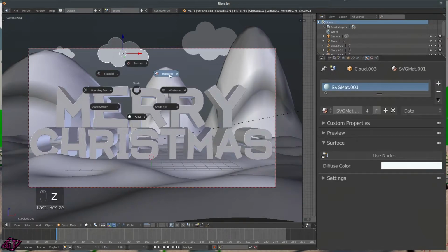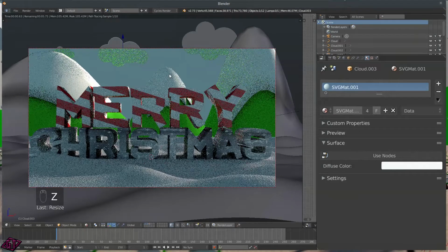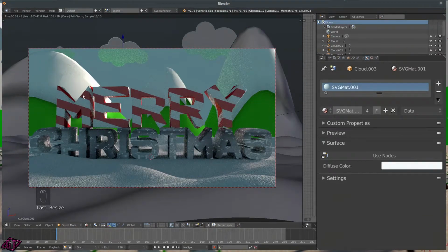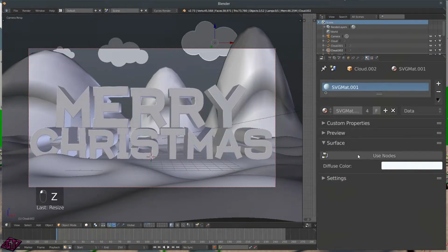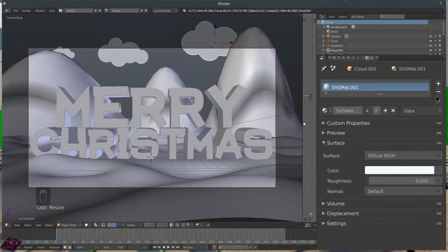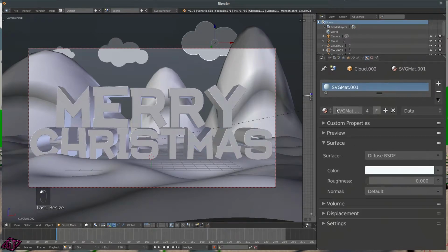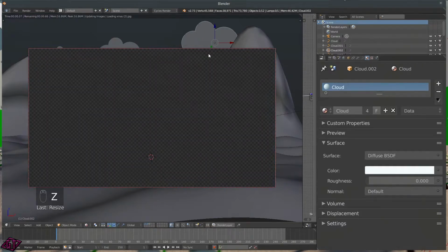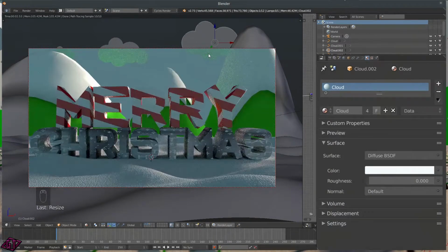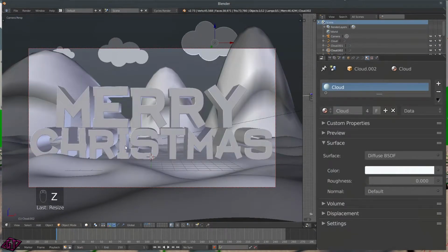Let's press Z and let's see how that looks. So that is looking okay. Let's press Z, solid, and then let's click on the material. Let's click Use Nodes, and we just want it to be a solid white. So, and we're going to rename this material to Cloud, just like that. Let's press Z and then rendered, just like that.